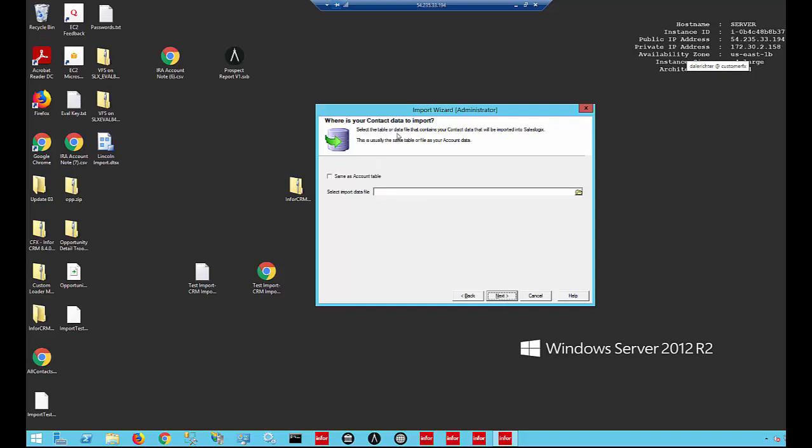On this screen, you just read the top of each different screen. This one says, where's your contact data to import? We only have one file, so we're going to say it's the same as the account table, check that box and click on Next. It says, where's your account address data? Same table again, we just have one file. We're not going to import any account notes in this case, since we don't have any notes fields in this file. Where's your contact address data to import? Again, we only have one file, so it's the same as the contact table. We also do not have any contact notes to import, so I'll check this box and click on Next again.